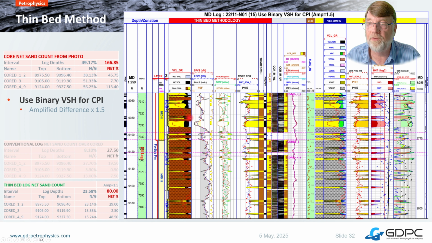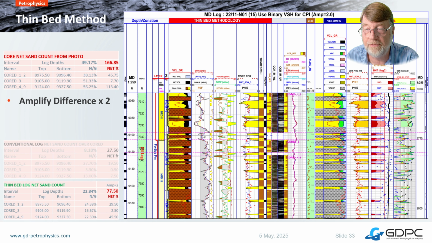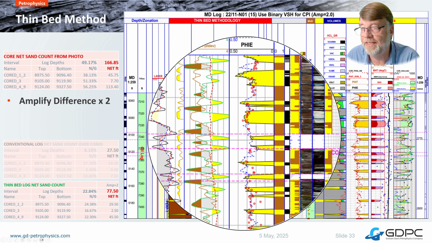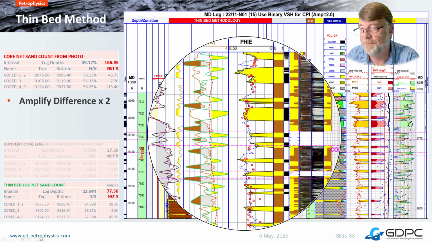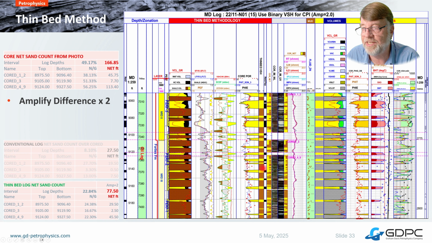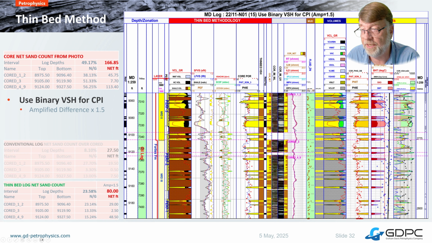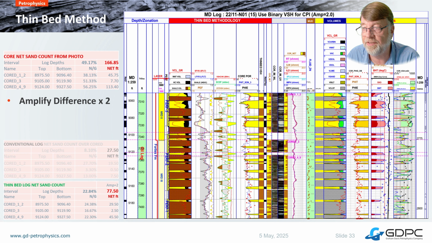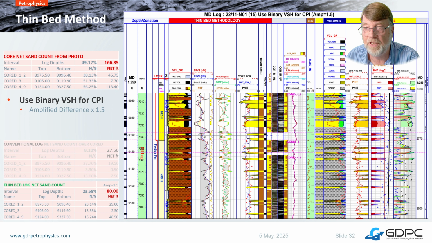As I say, this one I cheated slightly already. I've amplified this, I've multiplied this scaled curve by 1.5. If I multiply it by 2, then I get a bit more sand. Oh, actually, it drops down a little bit, interestingly. In this particular section, it looks like it's got a little bit more sand in this window. It looks like it's increasing the thickness, as you might expect.